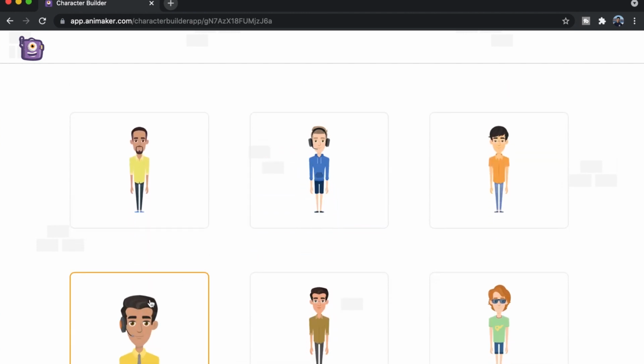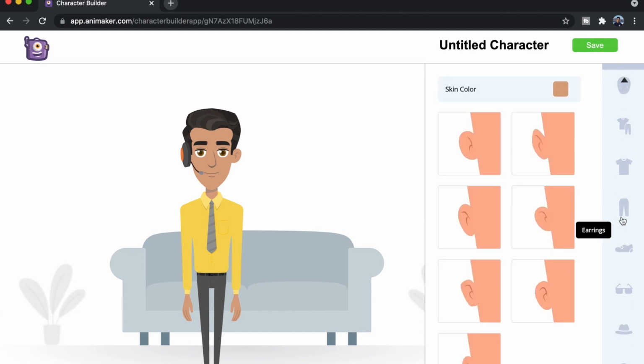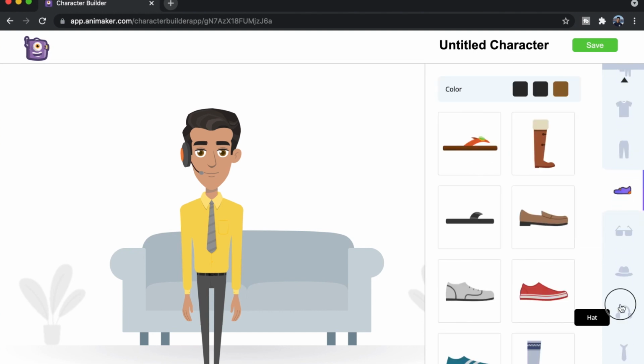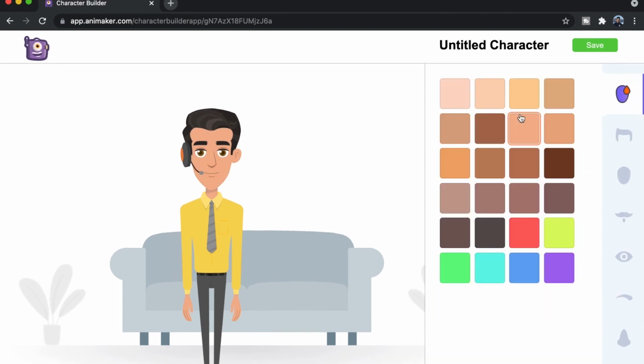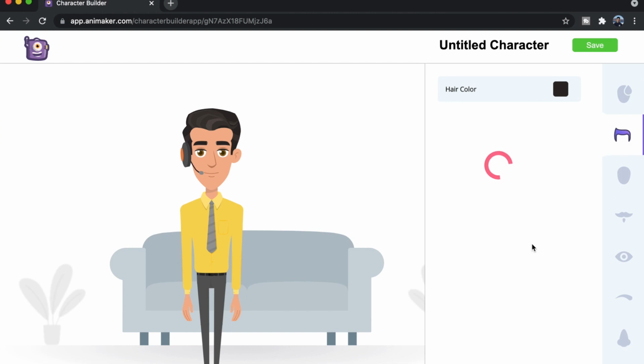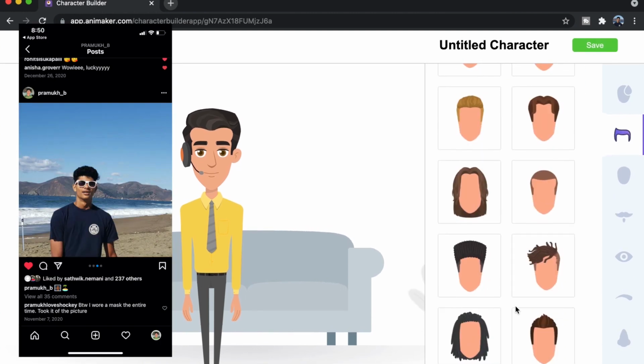This person kind of looks like me. So you can customize every single part of your character, including the hair, the body, the accessories, the ears, every single part. But first, one thing I'm going to do is change the skin color, change the hair, and I'm going to replicate one of my outfits from one of my Instagram posts.